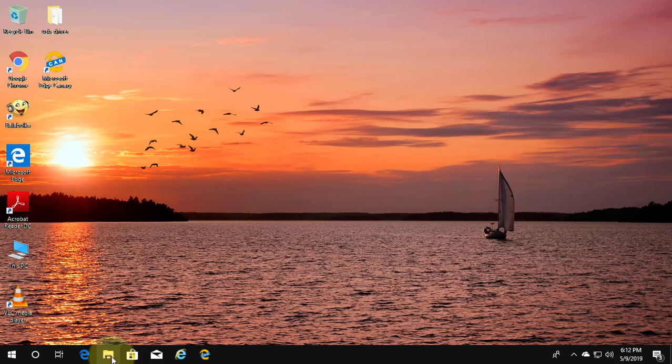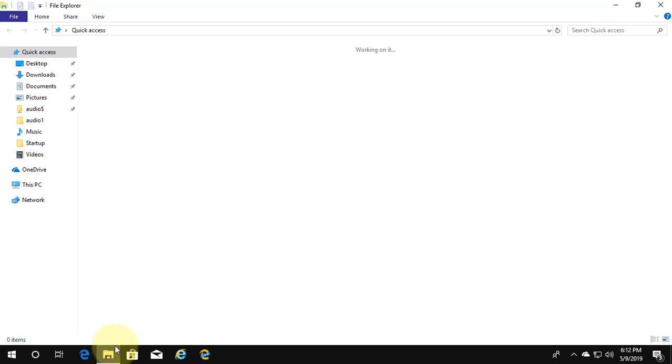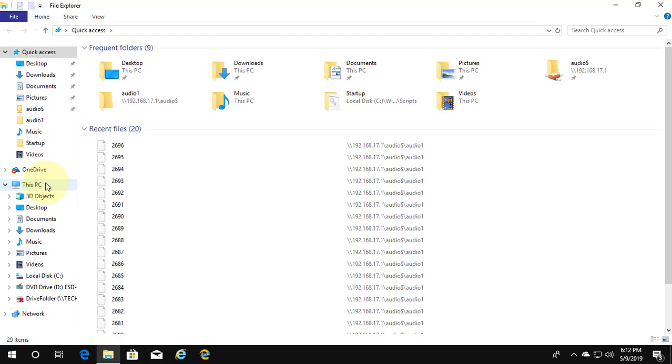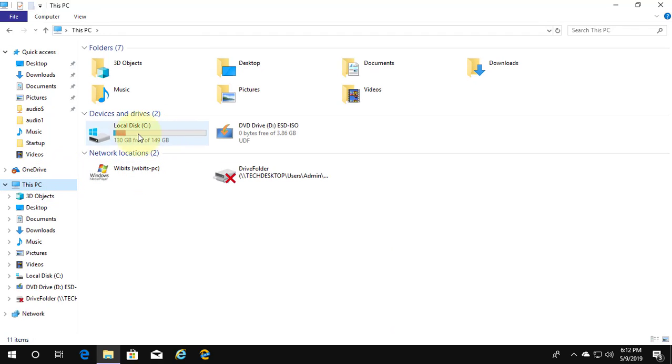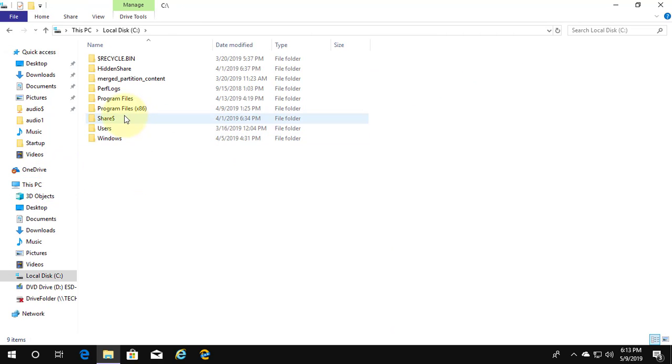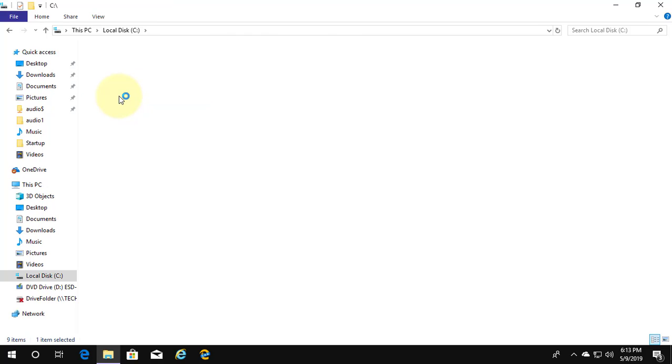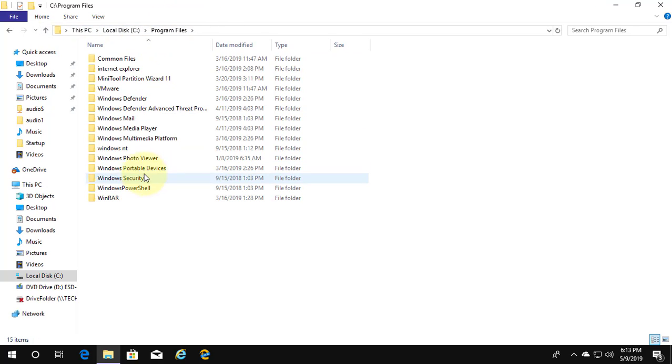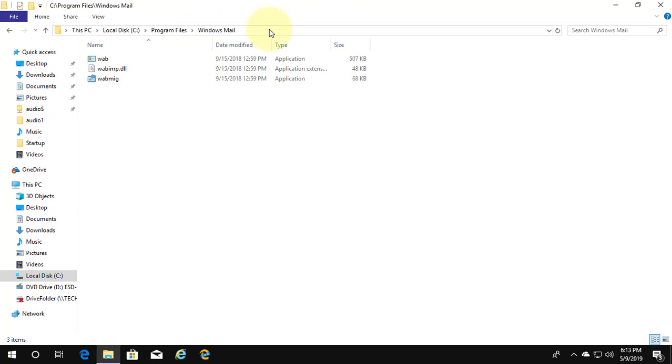Open File Explorer. Full file path is displayed. Simply copy the file path.